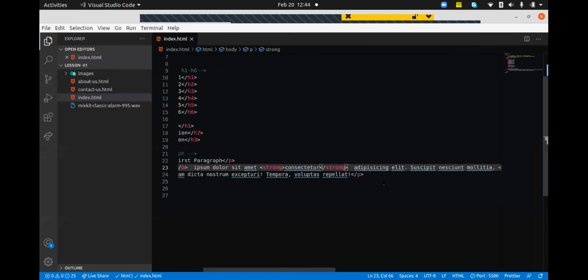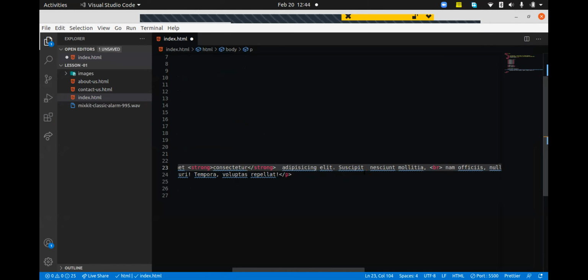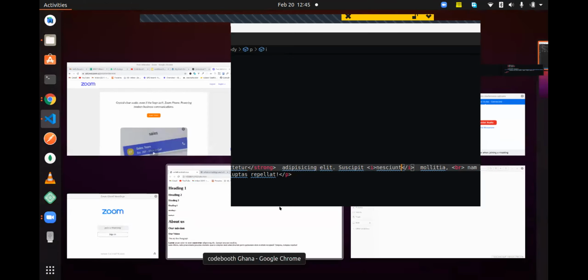Then the next tag is how to italicize your word. That is how to make it italic. That one is the same thing like what we have in Microsoft Word. You can use the I tag. So let me copy the word and paste it inside the I tag, and let's go and see what we have.